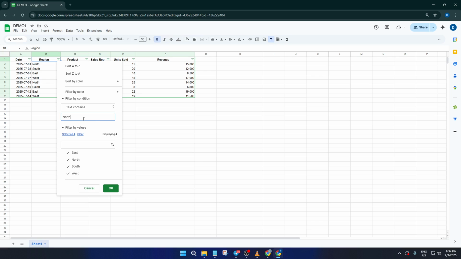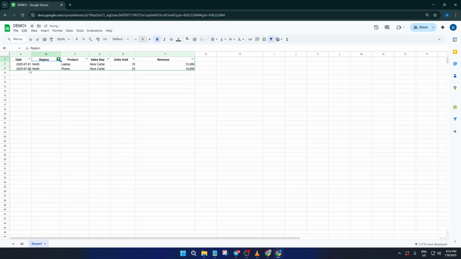In the text box that appears below, simply type North. Spelling matters here, but don't worry about capitalization. Google Sheets isn't case sensitive for this. Once you've typed it in, hit OK and take a look at your sheet. Instantly, all the rows that don't contain North in the region column will be hidden, making it so much easier to work with the data you actually care about.